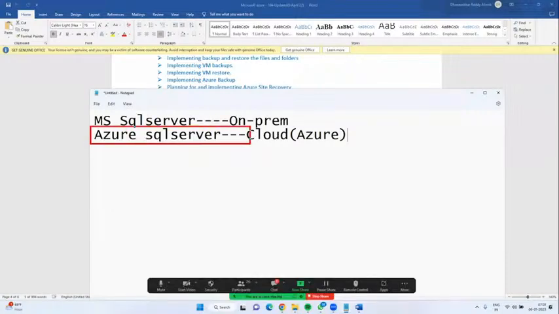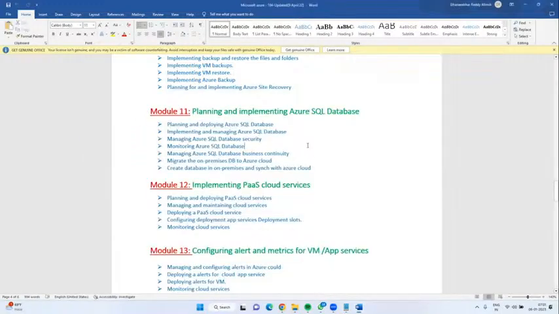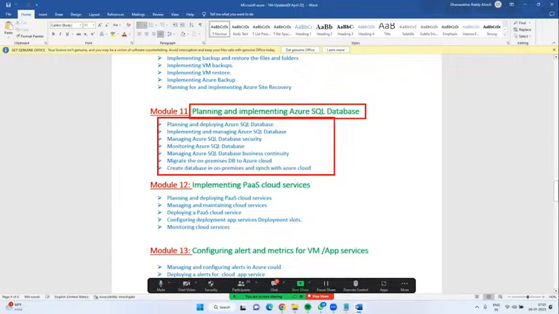When you go for Azure SQL Server, it comes under what? PaaS, platform as a service. You can directly go ahead and create the stored procedures, tables, synonyms, and consume them for your application. How to create an Azure SQL Server database in Azure, how to create the tables, and how to establish the connection from the app service to the database, all that we will see in module 11.